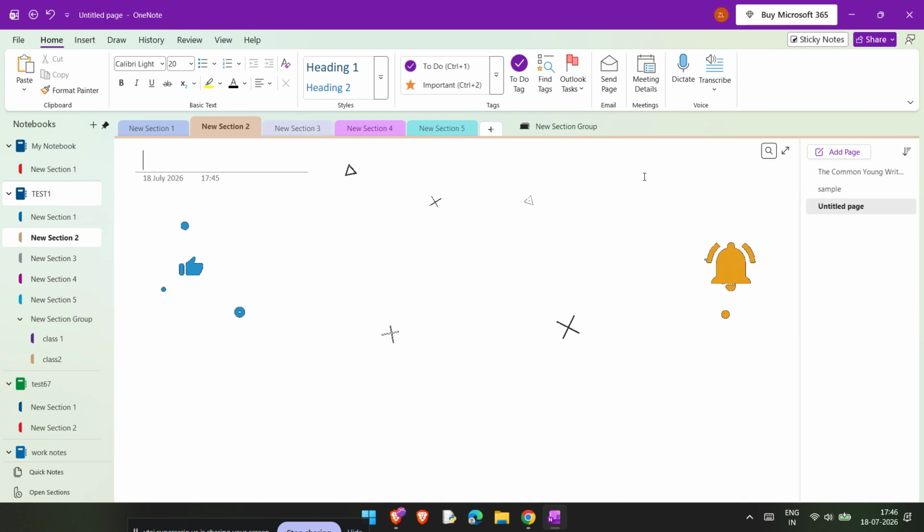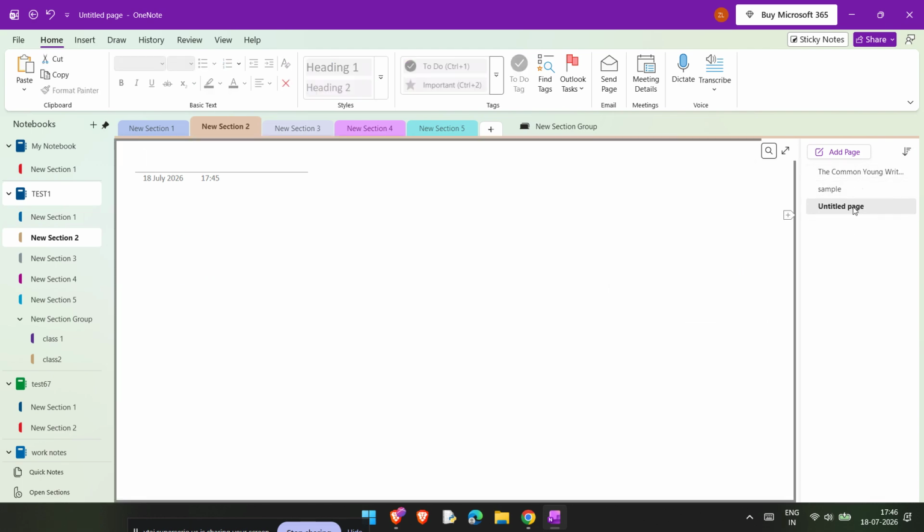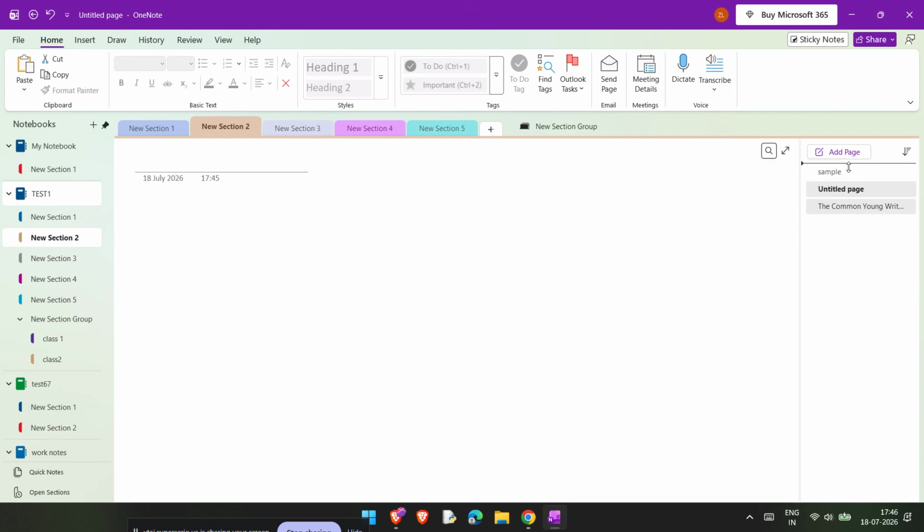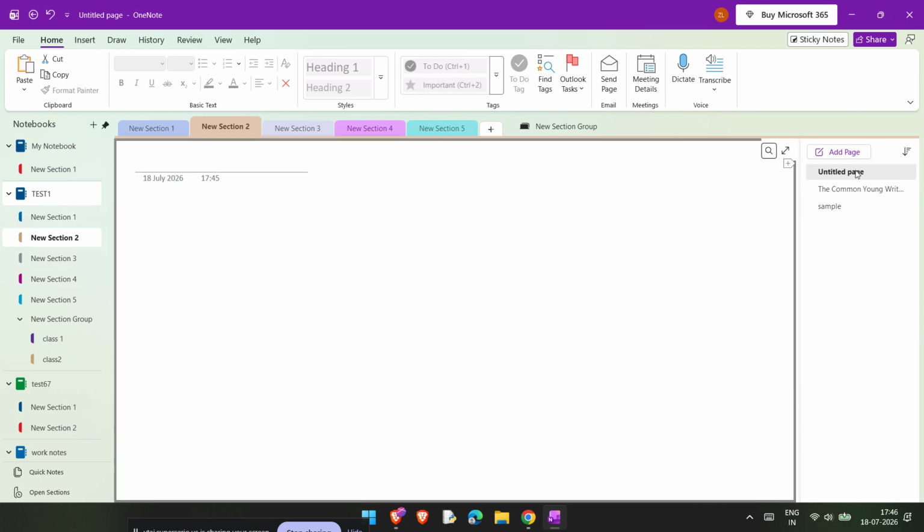The fastest way to organize your pages is by manually rearranging them in your page list. First, locate your Pages column. Depending on your layout, this may appear on the left side or the right side of the screen. Once you find it, look through the list of pages you want to organize. To move a page, click and hold the page name. Then drag it up or down to the position you want. As you drag, OneNote will show you where the page will land. When it's in the right spot, release the mouse to drop it into place.